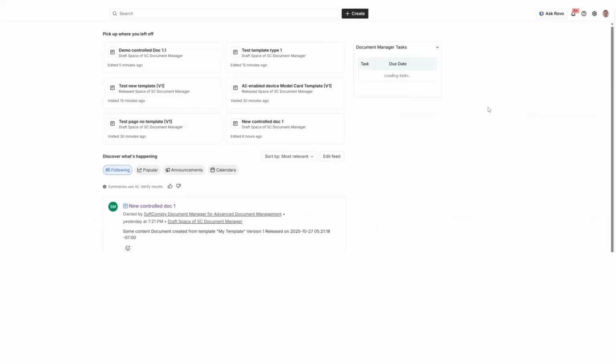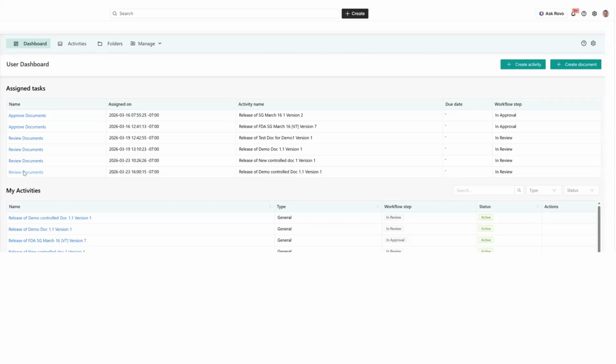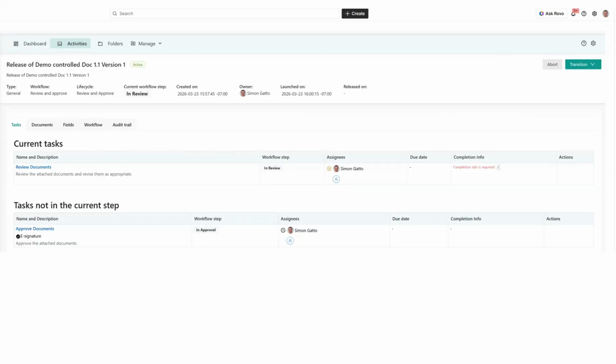But the user will also be able to see this in their For You page within Confluence. So any tasks that have been assigned to me are also going to be visible from within here. So go back into our dashboard, back into the activity that was assigned. So I'm going to go through and approve the first review step for the activity.